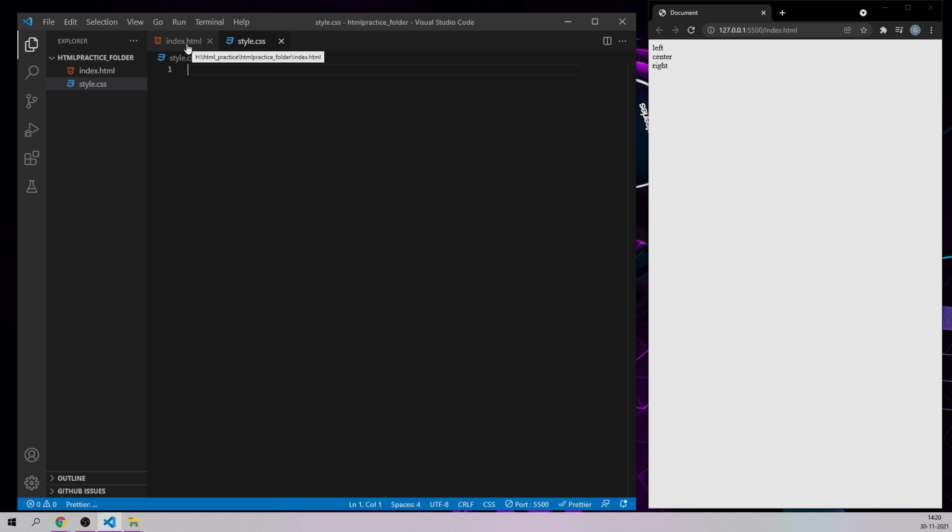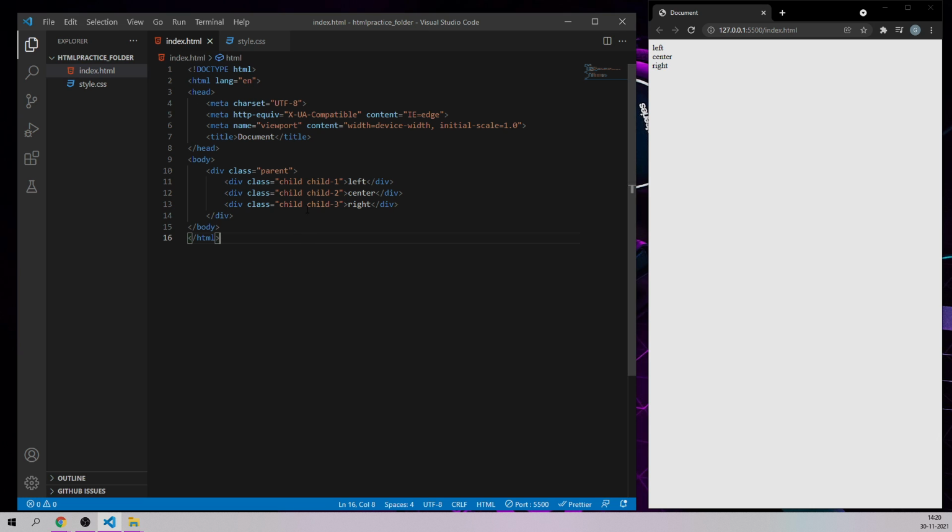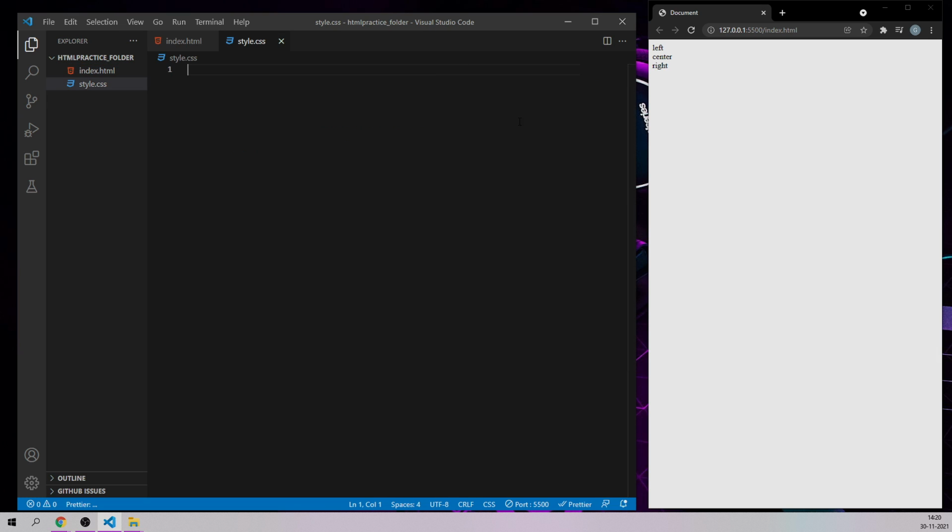for this one, and let's first attach it to index.html. In index.html we are going to link the CSS file using the link tag, and we have to link it inside the head tag. So let me write style.css, that is the name of the file. I'm simply writing the name of the file because they are in the same folder. So I'm going to save it, and first let's come to the style.css.